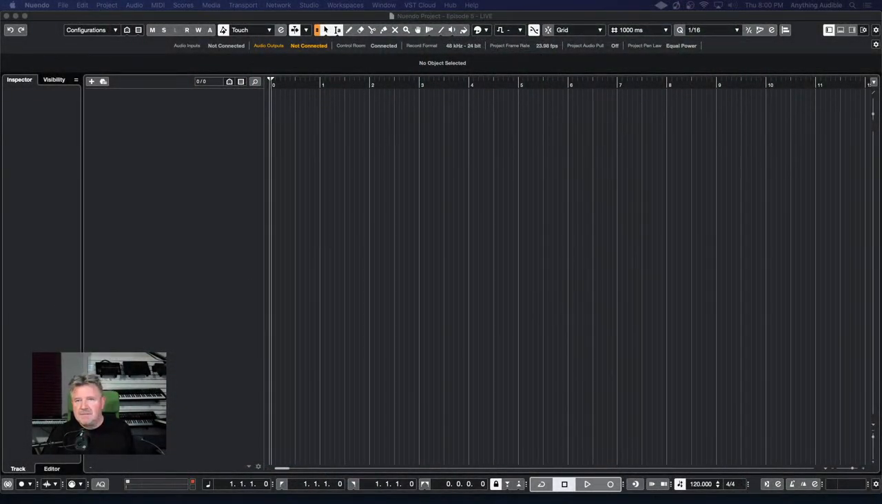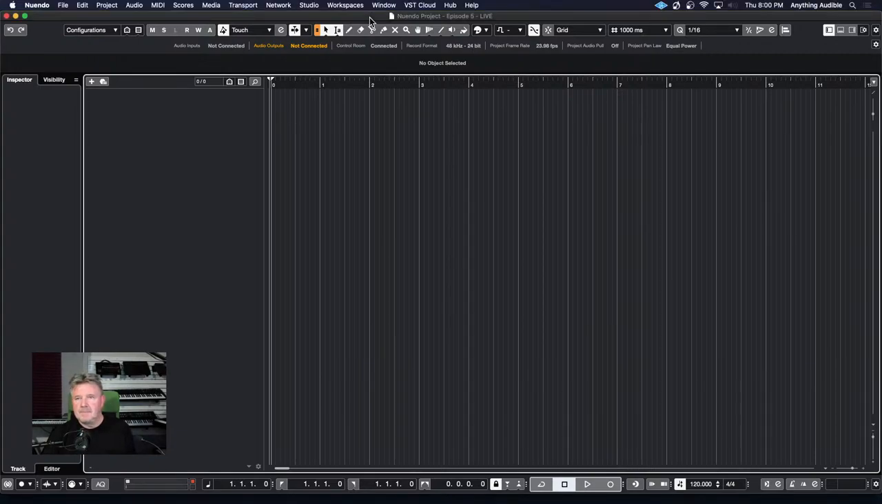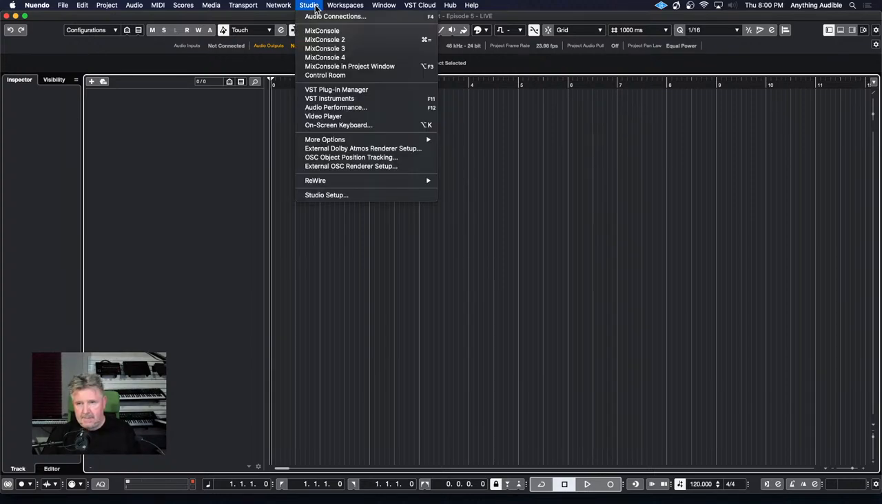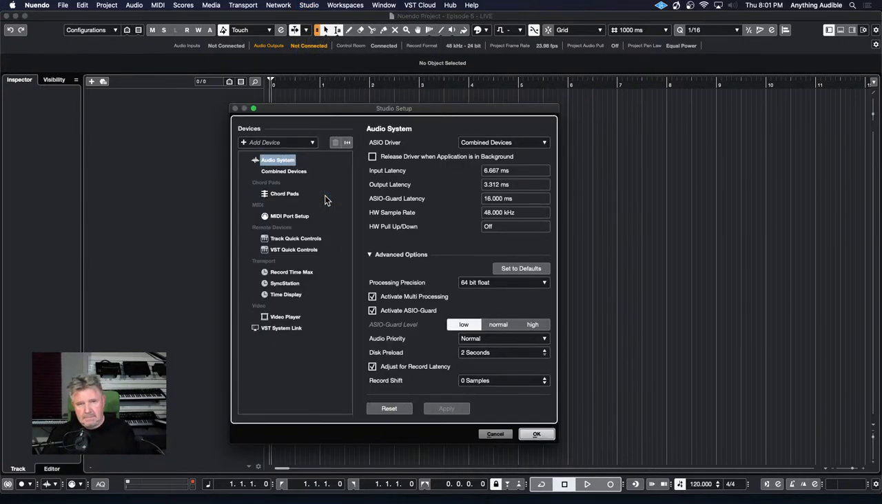So here we have a brand new session. With a brand new session, all we have to do is try to get signal into Nuendo. To start that, I'm going to go to my studio setup, which is right here under Studio. And in any DAW, you will have to connect some kind of audio interface, right? So what we would look at is our audio system.